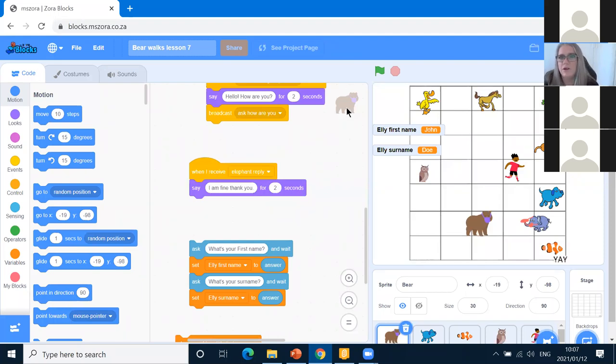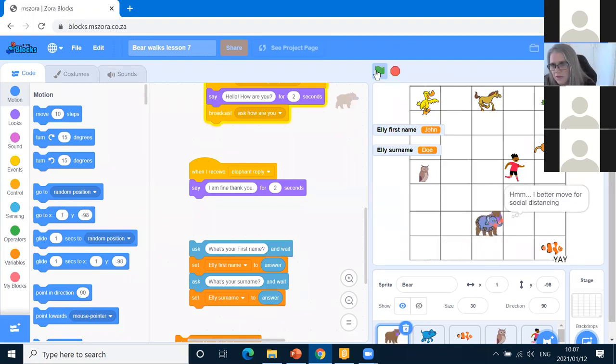Those hat blocks are the running code. If I press my green flag to run. Let's see where we go. And I press any key. There we go. And that is what we got so far. I'm fine. Thank you. How are you? And then Bear says, I'm fine. Thank you. And it ends there.